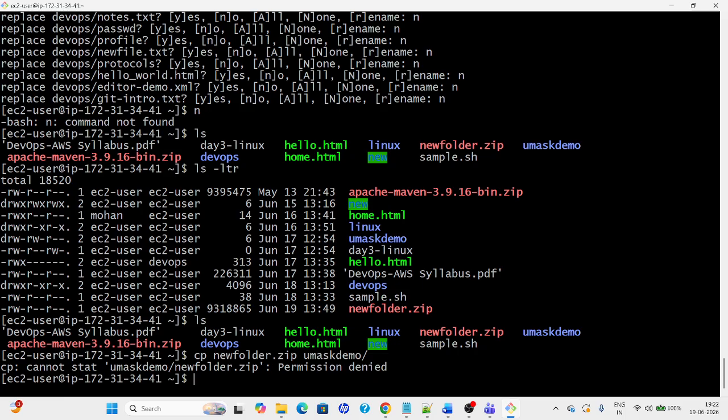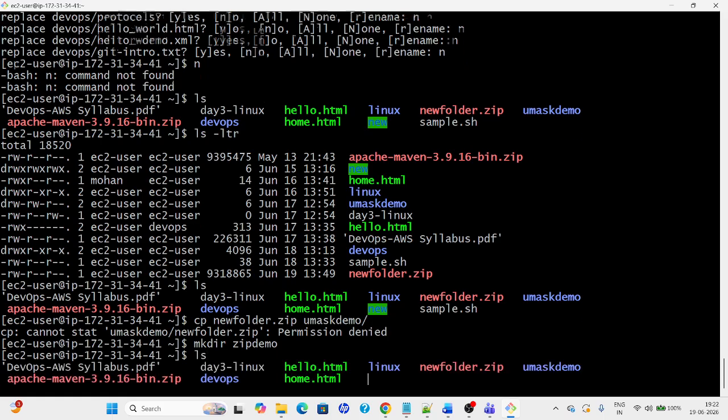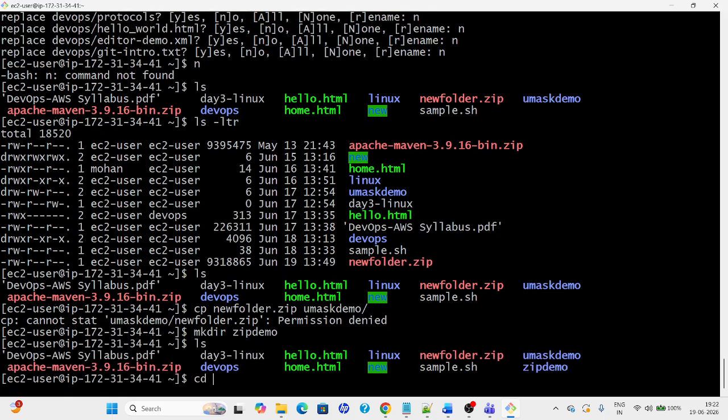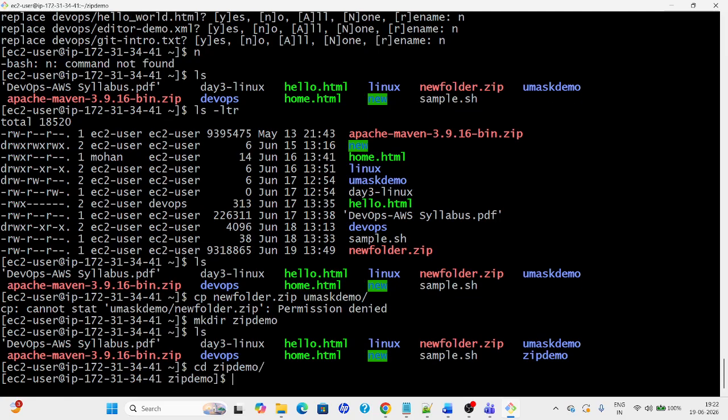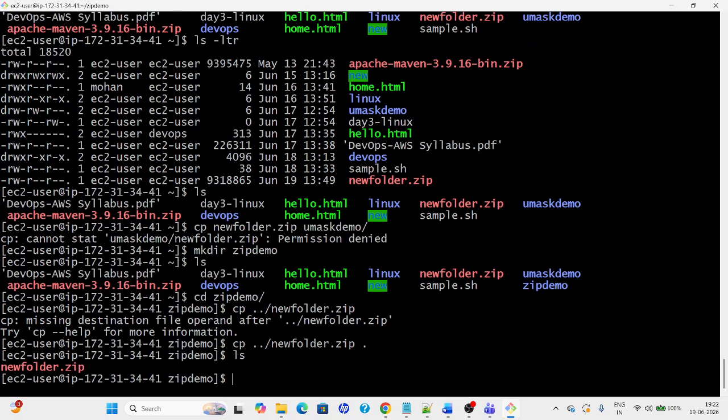Why is it not taking again? mkdir zip demo, cd zip demo. Then we have to give the new folder. So it is copied now.